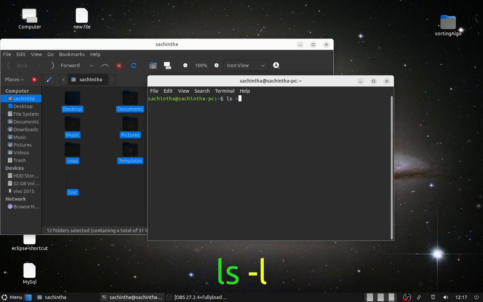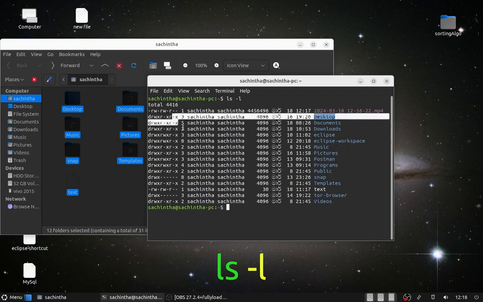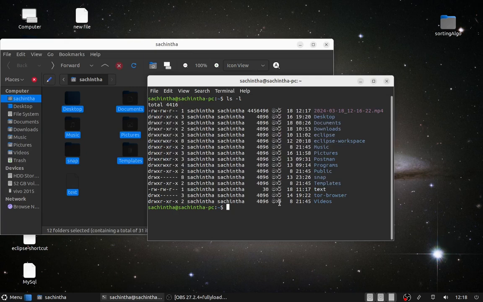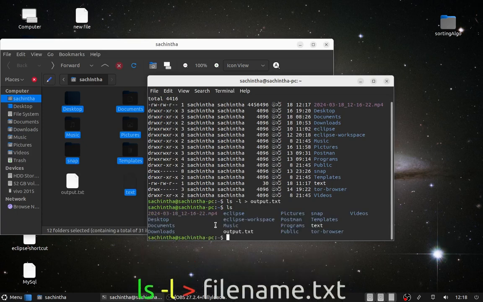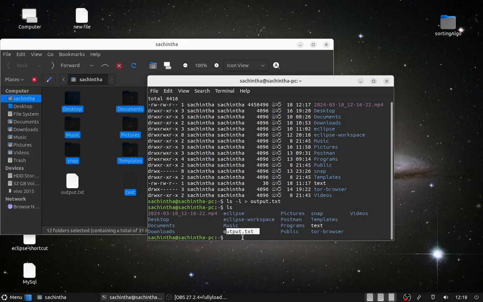You can use -l to list down the output of the ls command. It shows all the files and directories as a list of items with details. If you want to write this output into a text file, you can use the greater than sign and the file name you want to create, like this. As you can see, it creates the output.txt file.